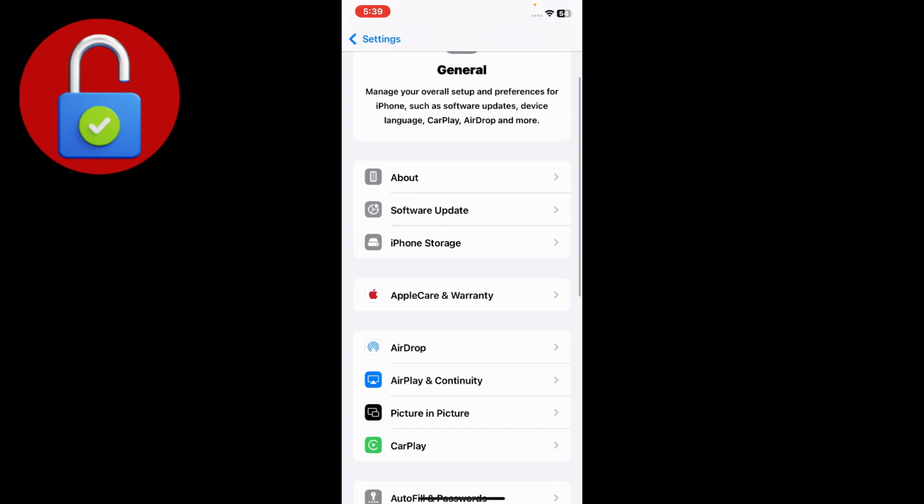So many users are facing issues because they cannot update to the latest iOS version. That's why apps are not working properly. Many apps are not working properly. So that's why you have to update to the latest iOS version.